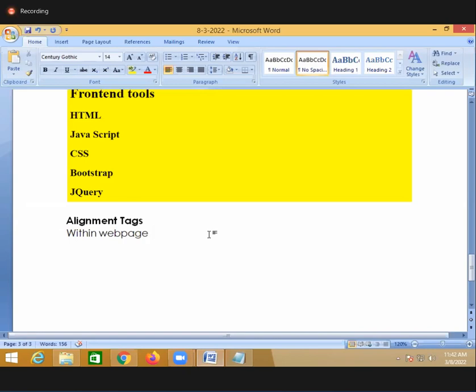So within web page content, content is aligned using alignment tags.